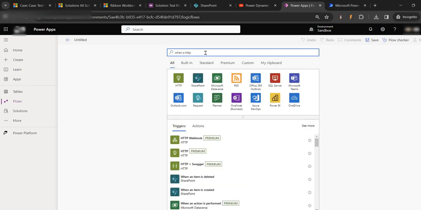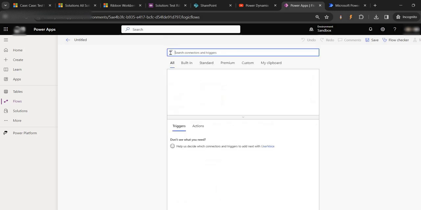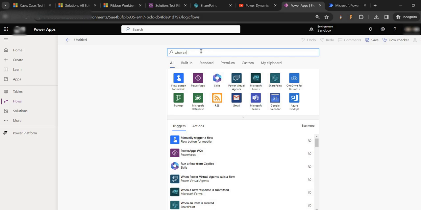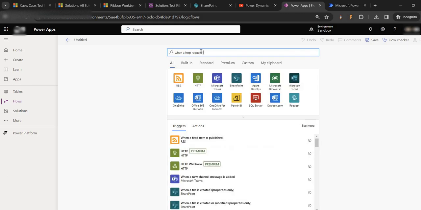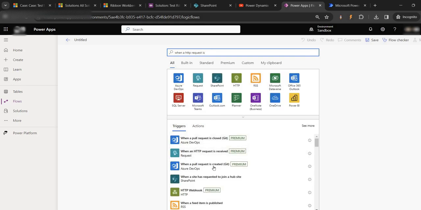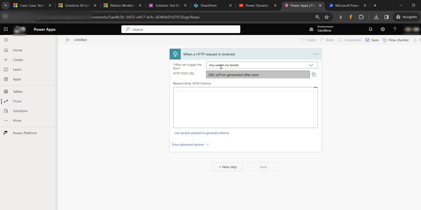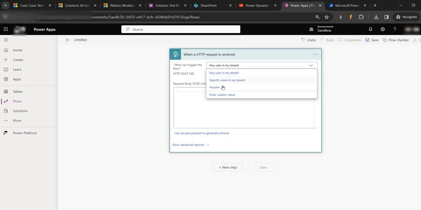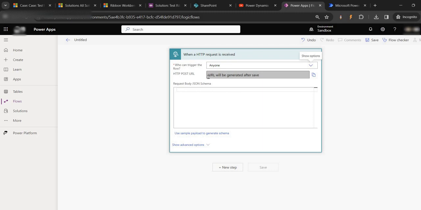So we should have, one second, not this one, when an HTTP request is received. The second one. Now who can trigger this? Let's make it anyone from the organization. And you can see here the HTTP POST URL. This is the important thing. This we are going to get and store into an environment variable, and that environment variable will be used in the JavaScript. So let's try to save it.